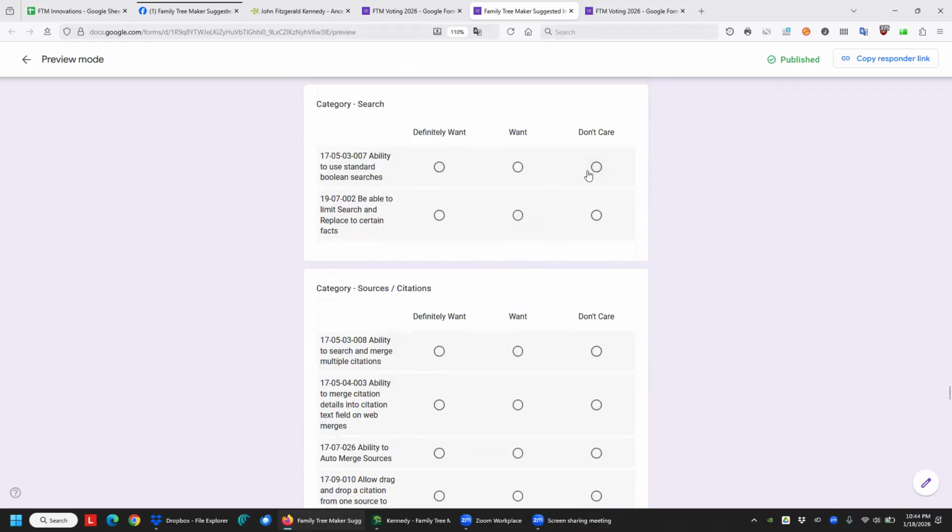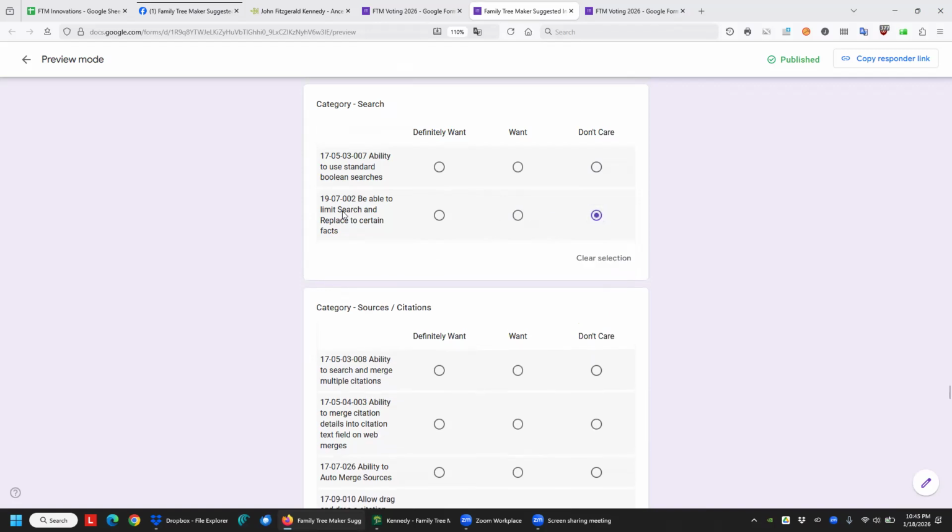For search, basically, use standard Boolean searches. That kind of goes into that SQL access in the third party. Basically, you can do ands, ors, more elaborate searches and filters. Then here, be able to limit searches and replace to just certain facts. So maybe you want to do a search and replace, but say, I only want to look at birth and death facts or something. I don't want it to look at other fact types.